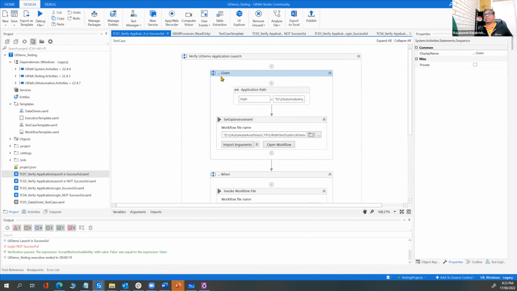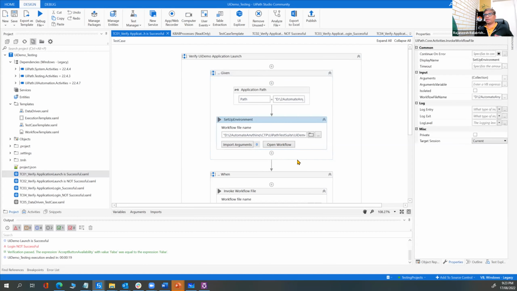In the given section, I am using the application path where it is available, which is the UI demo. So I'm creating this application path and setting up the environment. You saw where I set up the environment. As a tester, if you don't know how to create the UiPath solution, that is okay. You need to know how to use it. You need to ask the developer to create that cleanup section, and you know how to use that. That is more than enough.